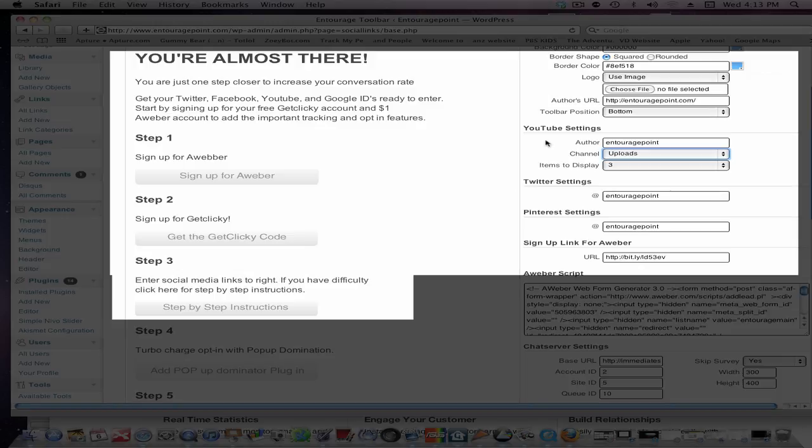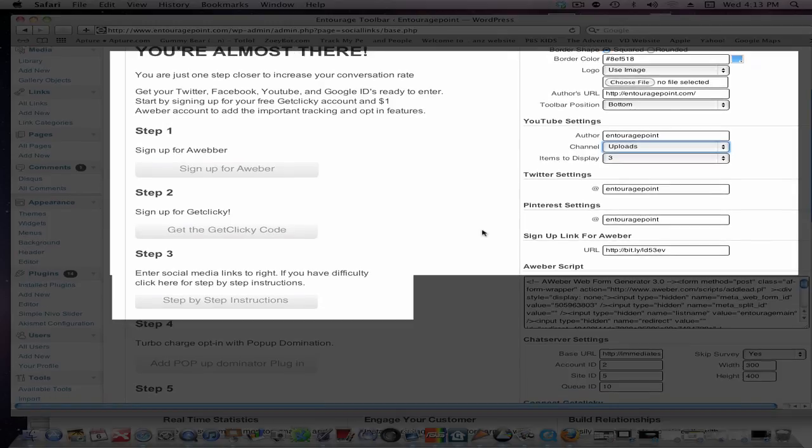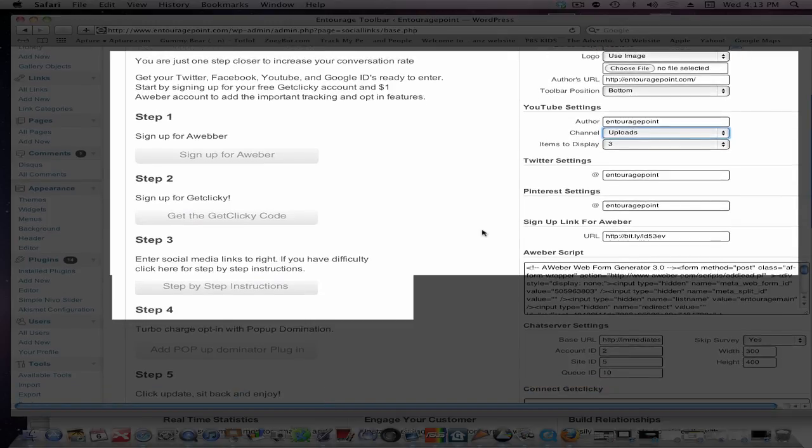Now we're going to go ahead and move right along, and of course if you don't have a YouTube author, you just leave it blank. The next thing you do is add your Twitter handle. For us, it's @EntouragePoint, and the same thing with Pinterest, @EntouragePoint. This allows the visitors to your site to see the number of Twitter posts that you've put out, as well as all of the Pinterest pages that you have set up. We think that's very important in helping you build credibility with your visitors.